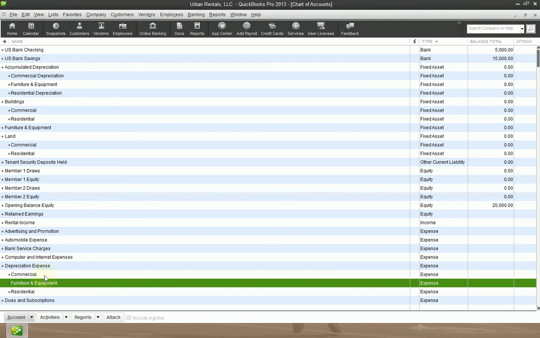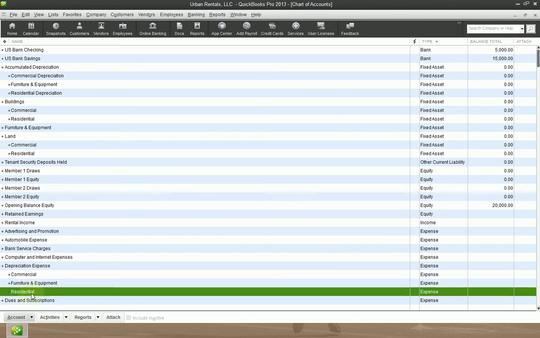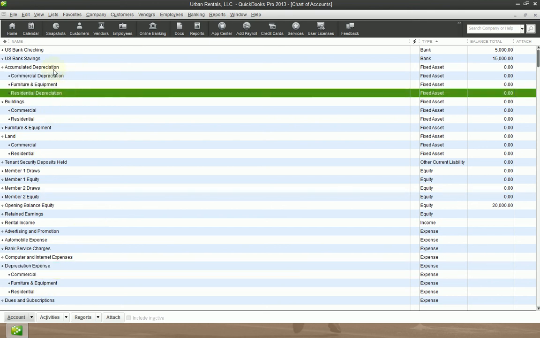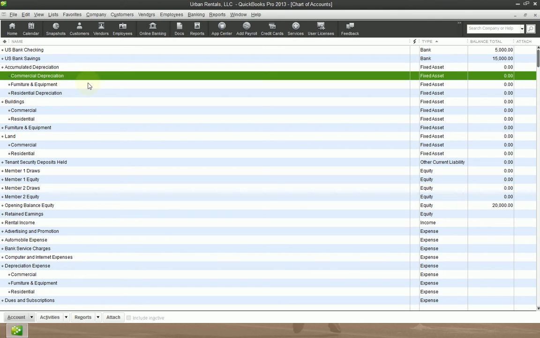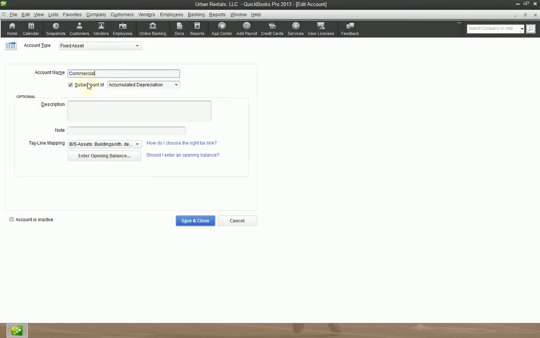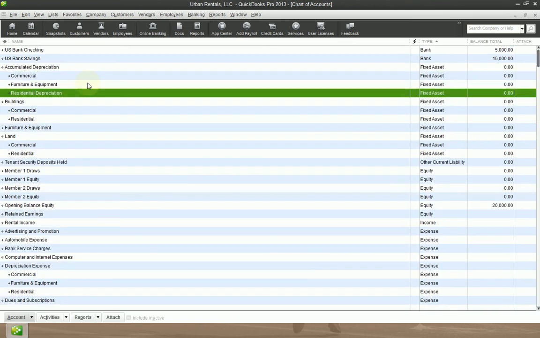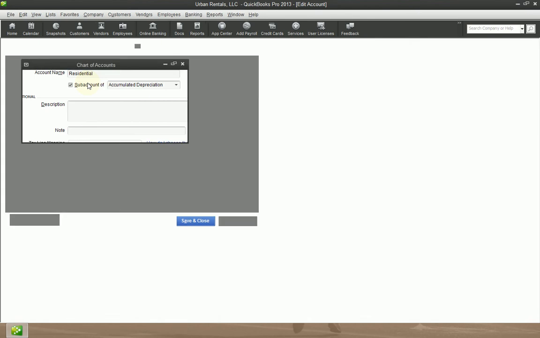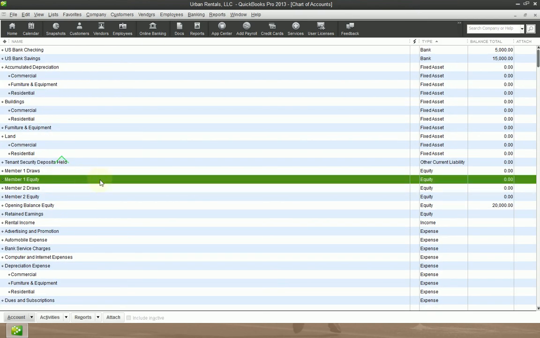So now you can see that we've got all of this matched up. It looks good. Furniture and equipment, we've got residential and commercial under depreciation expense, just like we've got commercial, furniture and equipment, and residential under accumulated depreciation. If you wanted, I might do this now, you could take away "depreciation" because it's already noted in that top header account, so you don't really need to have that there. It's kind of redundant. So there we go. That adds furniture and equipment.